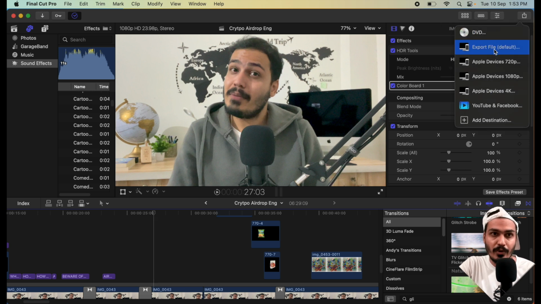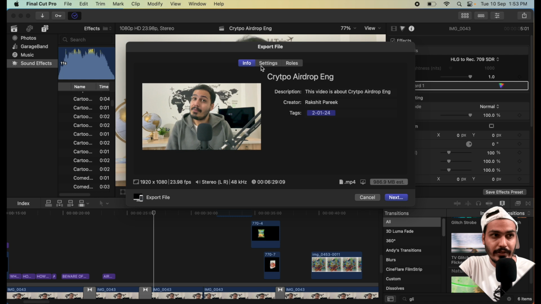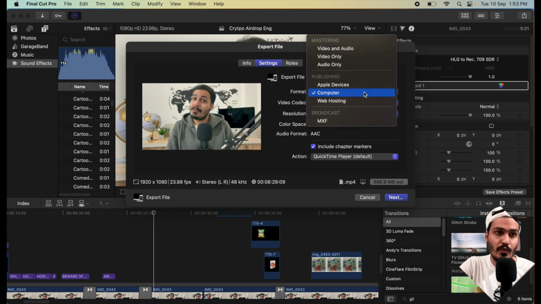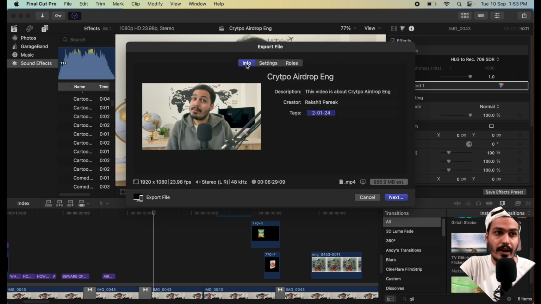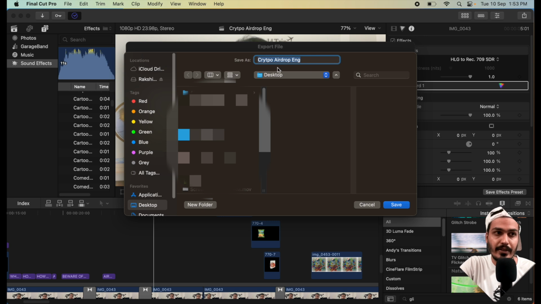Now click on the option of export file, and here in the settings you can make changes. If you want just the audio or just the video, you can select it accordingly. For now we want the audio and the video as well, and click on next. Now here type the name that you want to use in order to save your final file, and after that click on this option of save, and after waiting for a while you will be able to get the final product of yours that you have been working on. And this is how you edit videos on Final Cut Pro.